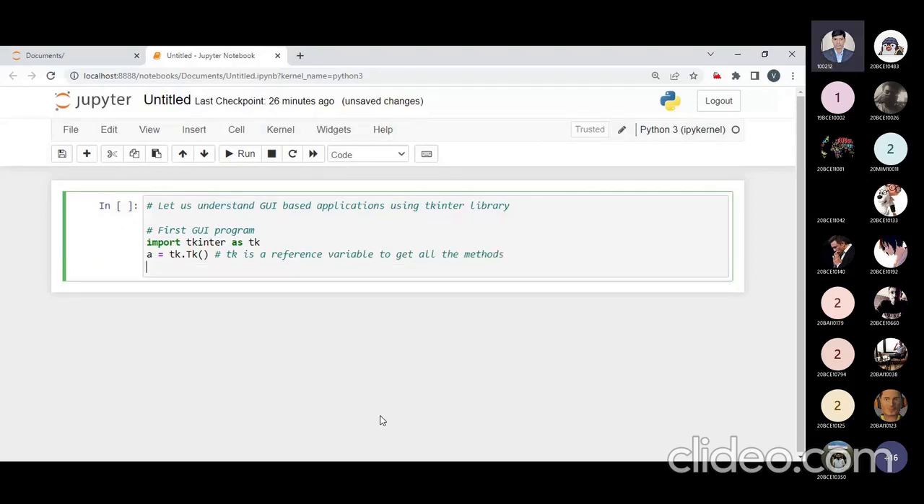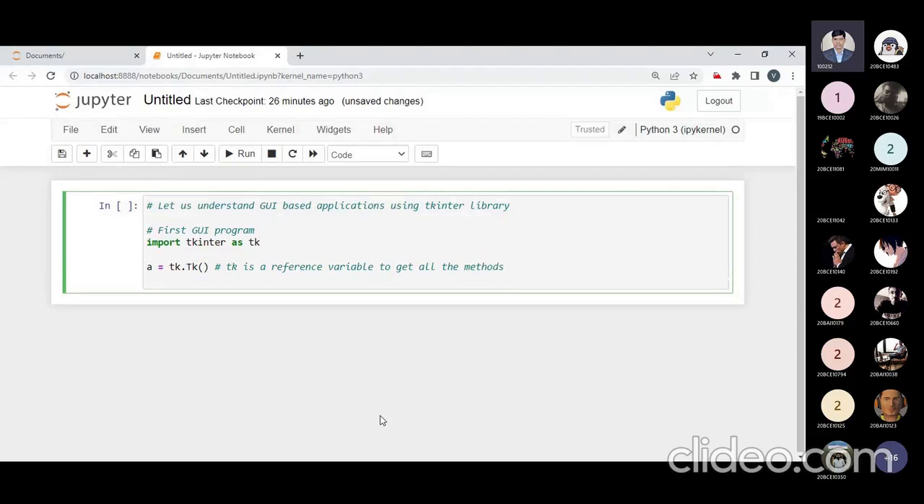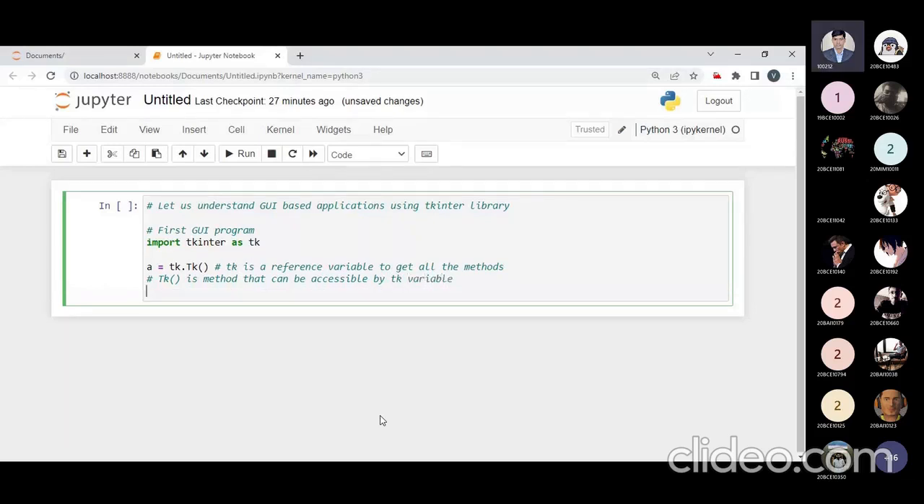The point you have to keep in mind is that Tk is a method that can be accessible by the tk variable. This tk variable is just like our object.